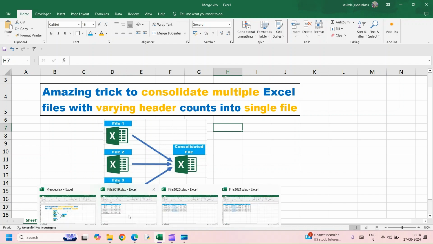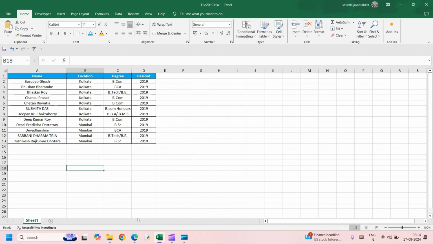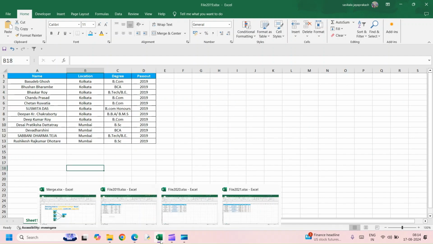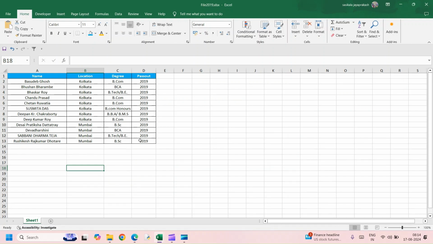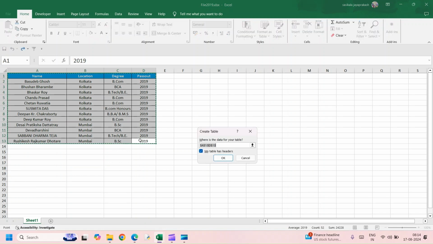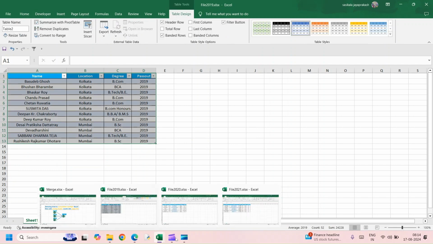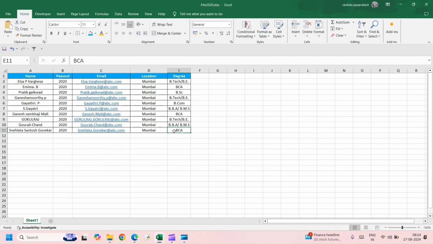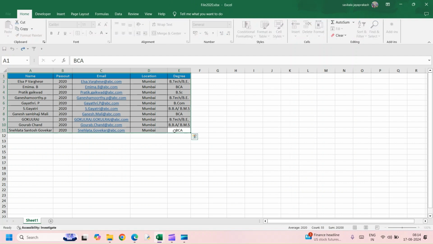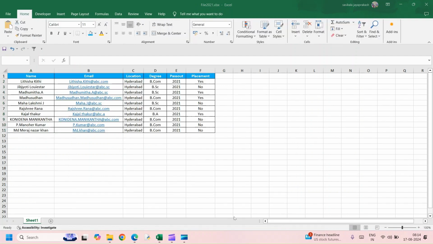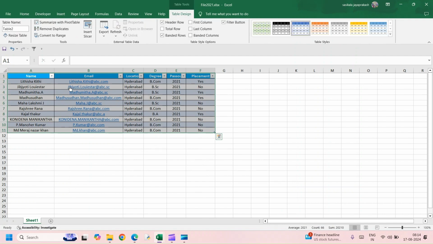So these are the three files that I'm trying to consolidate. One is 2019, 2020, and then 2021. The first thing I'll do is convert everything into a table. For that, I'll select the entire data, use the keyboard shortcut Control plus T, and then hit OK. So this will get converted into a table. Similarly, for the other two files, I'll repeat the same steps. So now all three have been converted into a table. Just save all the files.